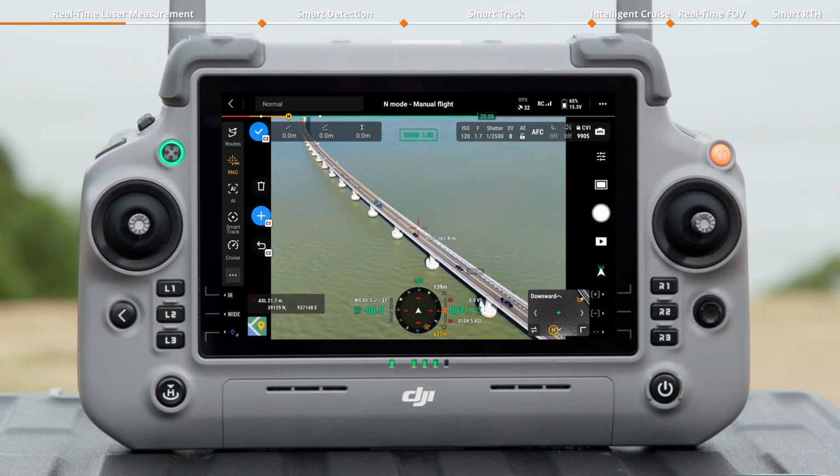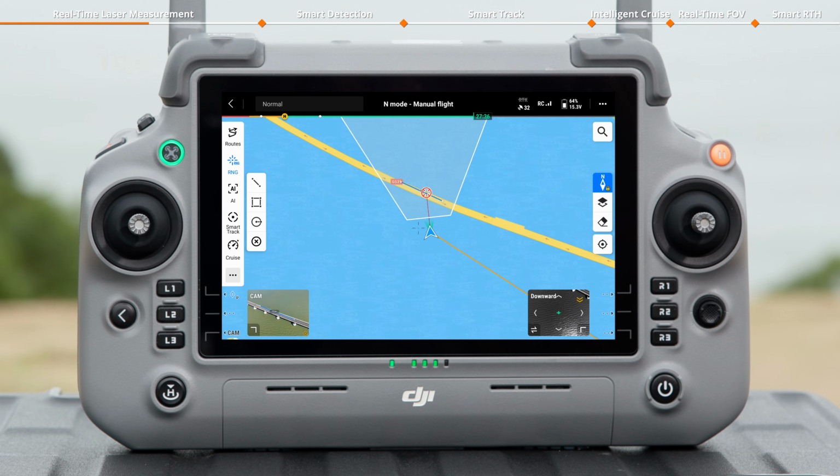Tap the C2 button to remove the measurement point. The top left corner of the screen displays the straight distance, horizontal length, and altitude difference of the 3D line. Tap the Confirm icon, and the screen will display the length of the 3D line in real time.